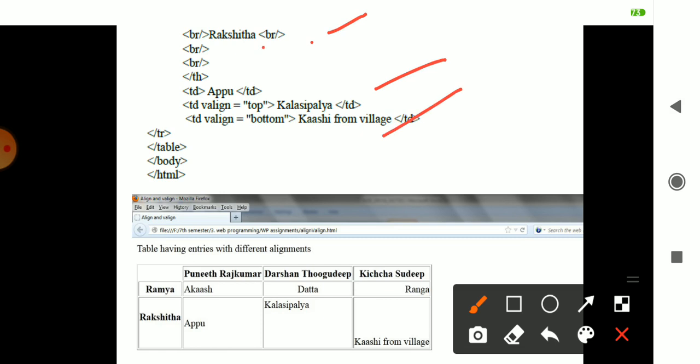The first column is Rakshita, then you have a break. br slash is nothing but a break. Here also you have a break, after Rakshita the break is there. Then Appu, one element in that row. Then you have Kalasipya and Kashi from village. These elements are in the second row, three columns, 1, 2, 3, and the row is closed, table closed, body closed, HTML closed.